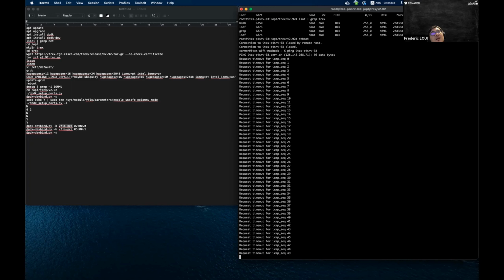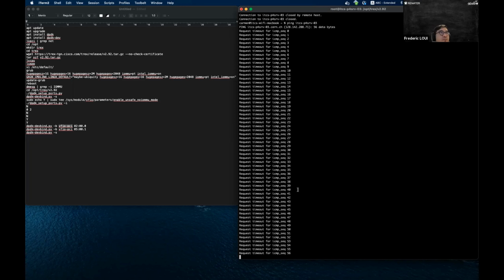As we have 2 sockets, it gives us 32 vCPU, I would say. So this is the idea of that.